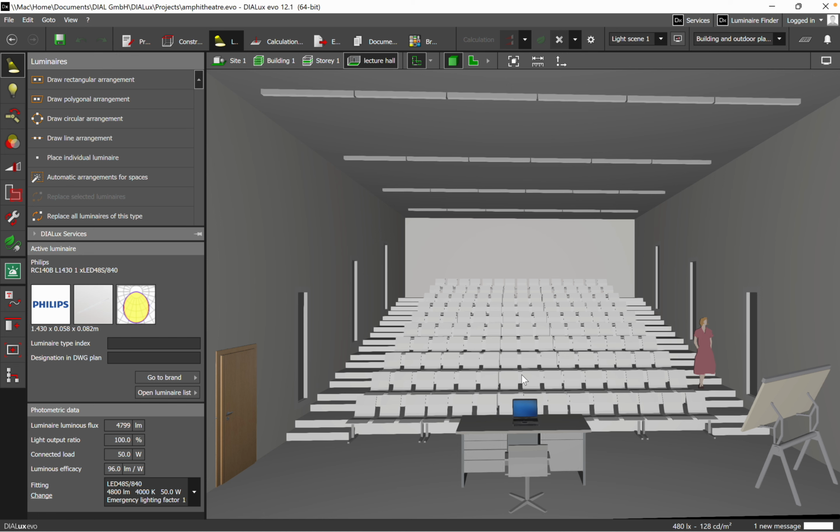Today I want to focus on presenting the new features introduced by Dialux in the latest version 12.1. As you can see here on the top of my screen, the Dialux Evo 12.1. If you did not see the last video where I presented the features of the new version from Dialux related to Luminaire Finder and services, please check the video. You'll find it under this video description.